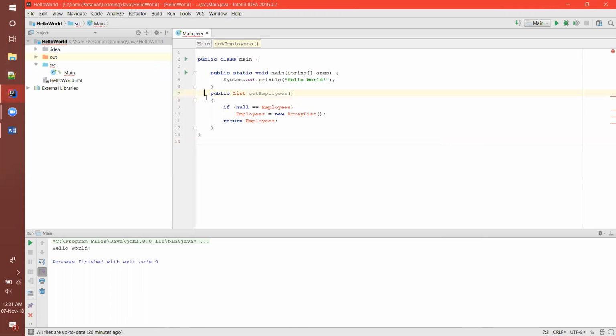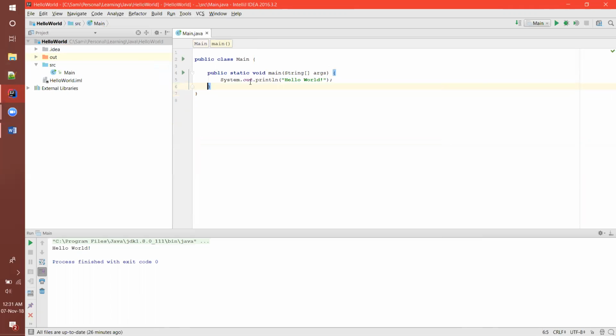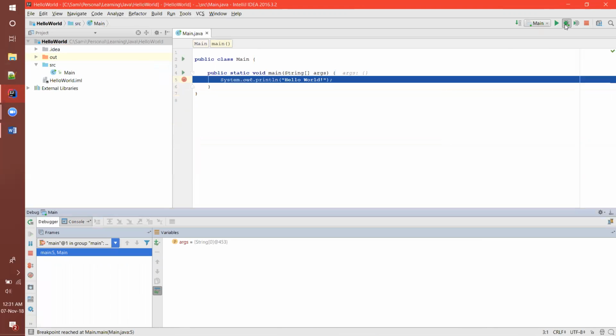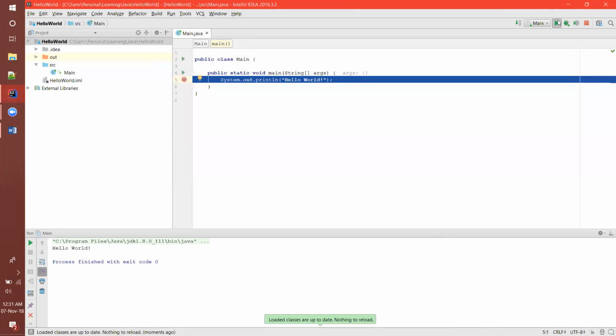Okay, so how can you go about debugging a Java program? I'm using IntelliJ IDEA here. I'm just going to see what my value is at this time. I want the debugger to be hit. See, it is hit on line number 5. In the main method, it is hello world. Then I'm letting it pass, and it continues and prints hello world.